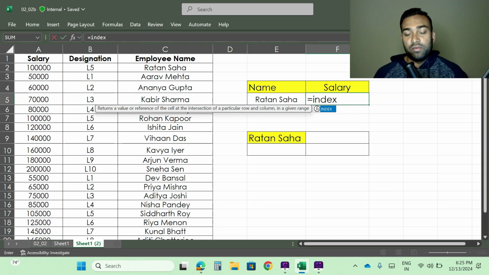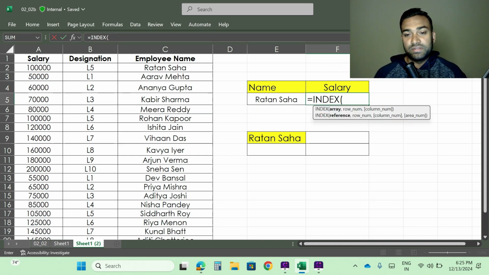Now I will open the parenthesis, or I will press tab. When I do that, see here, 3 arguments are there after INDEX. Argument number 1, I need to provide the array. Then argument number 2 is the row number I need to provide, and then the third argument is optional, that is the column number. So 3 arguments are there.